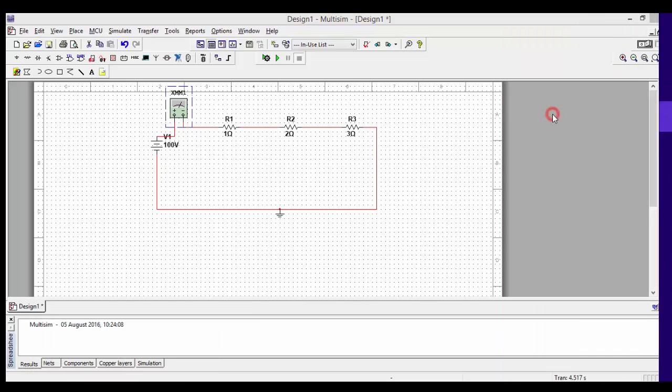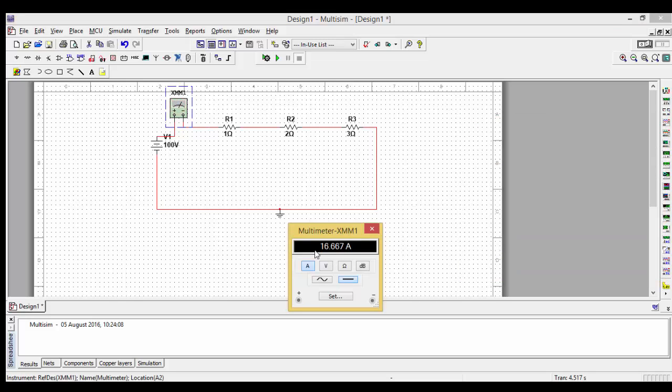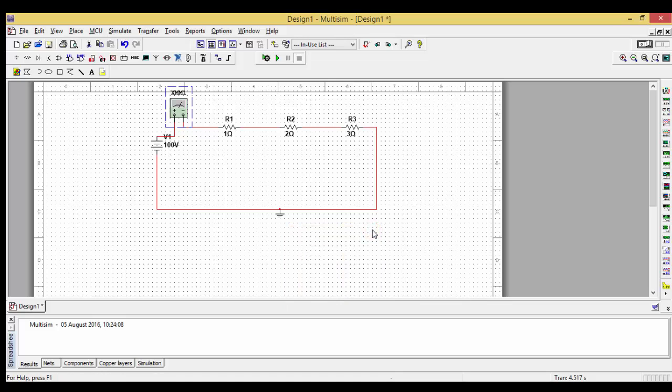In the calculator, we need to compute V by R. So 100 is the voltage divided by R, 1 plus 2 plus 3. Since these are in series, the effective resistance is R1 plus R2 plus R3. So 1 plus 2 plus 3 is 6. So that is 16.66667. So if you see the ammeter, 16.667. So both are coming correct. So this is how you can find out.